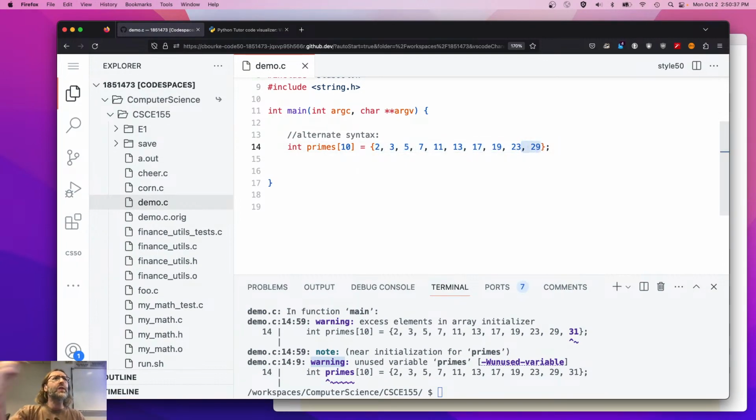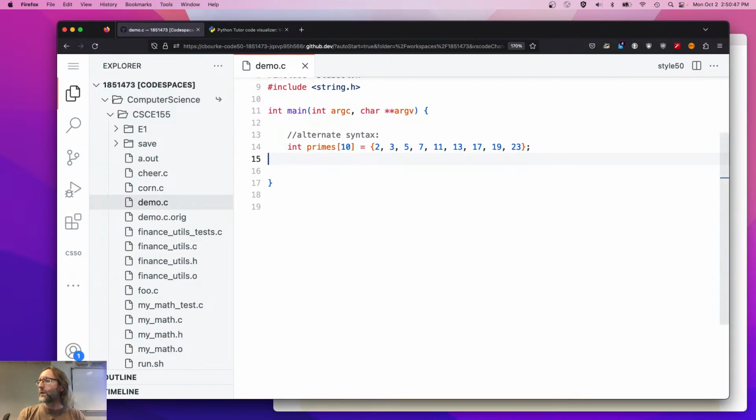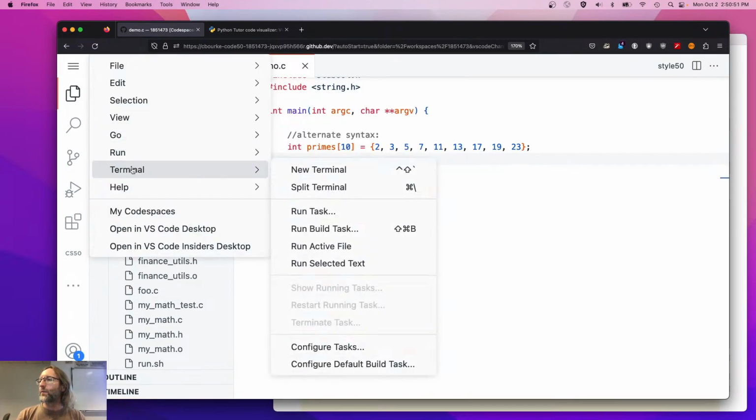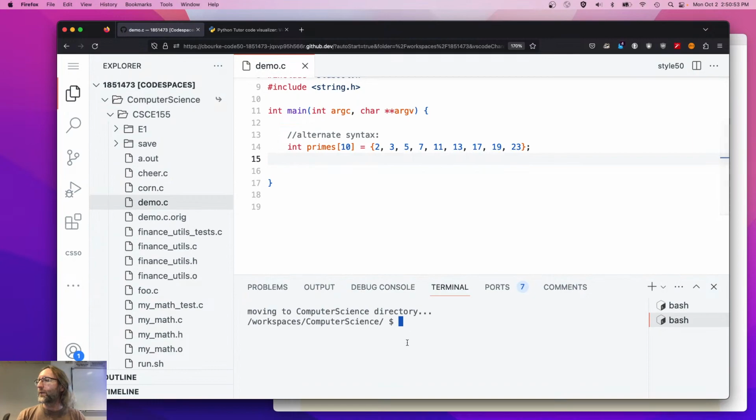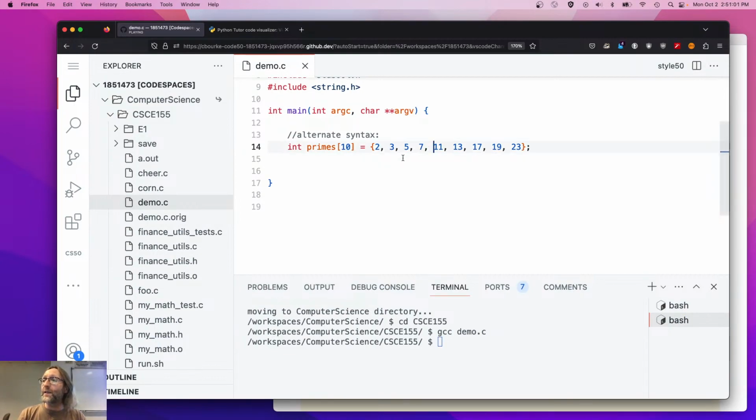What happens if we go the opposite direction? I said that this is primes and that there are 10 of them. What if I only gave it 9? That's fine. That fits within the bounds. I'm not sure what the quick key is to get rid of that, but whatever. gcc demo.c. Right, there we go. Now the warnings go away. But I'm storing 9 things in it. What's in that 10th thing?